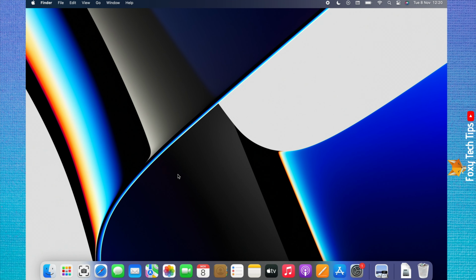Welcome to a Foxy Tech Tips tutorial on removing apps from the dock on Mac.